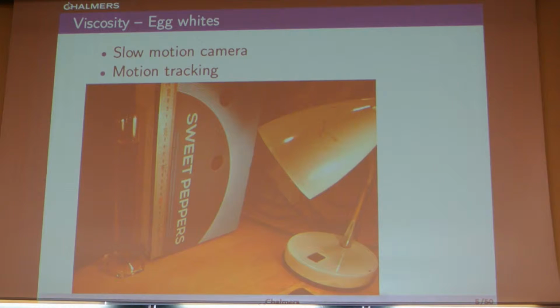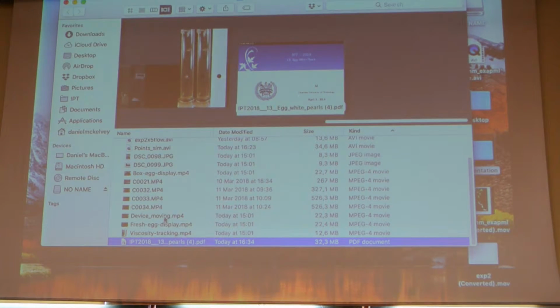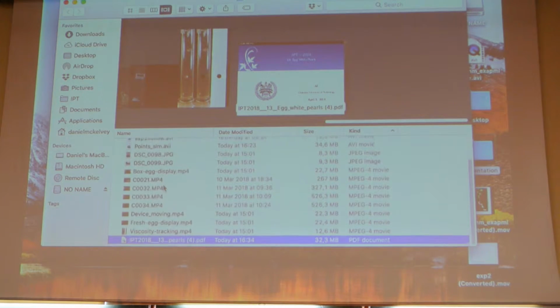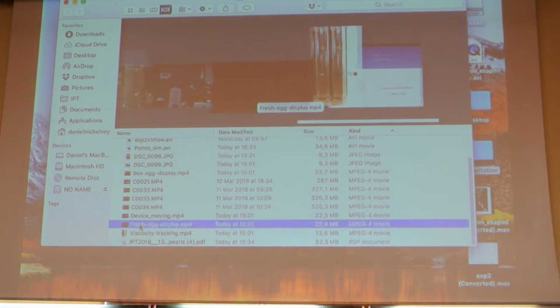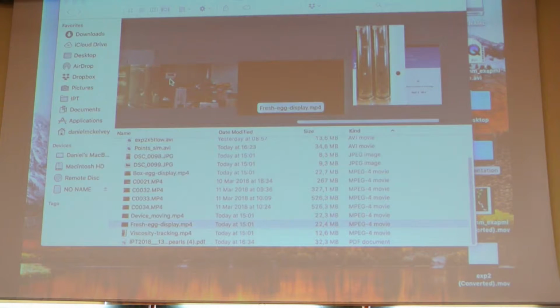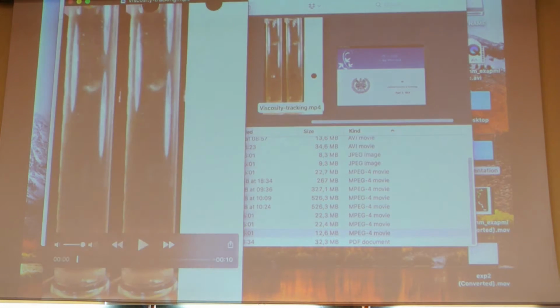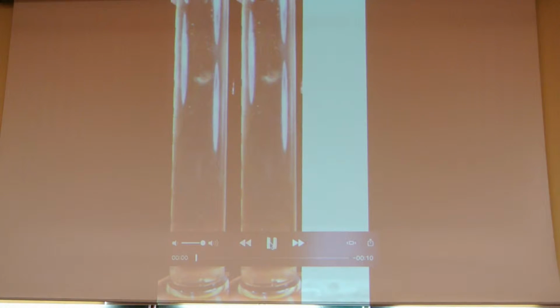So we started with trying to measure the viscosity of egg whites by having this nice little setup, which you can't see, with a slow motion camera, a cylinder filled with egg whites, and a small lead ball which you drop in it. So what we did was we filmed and tracked the metal ball as it fell in the egg white, and we got quite interesting results.